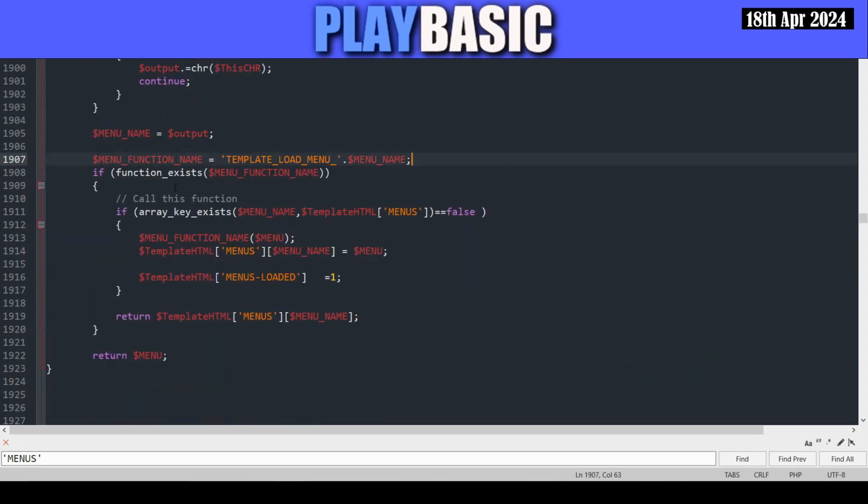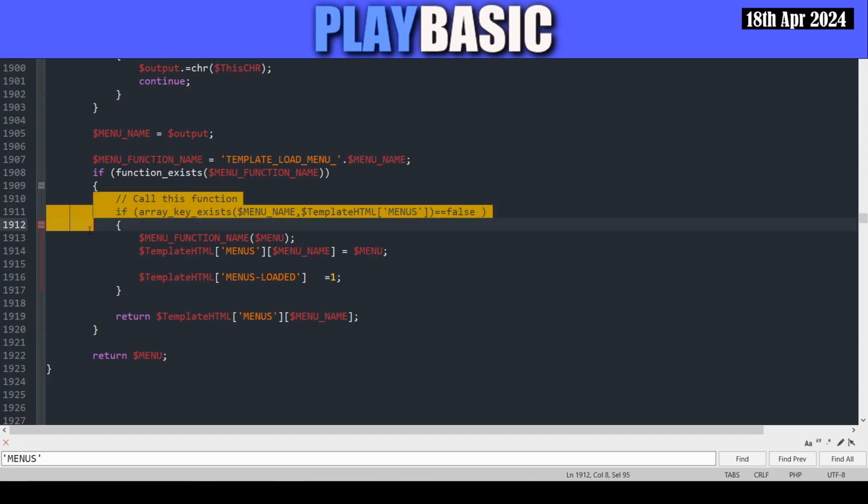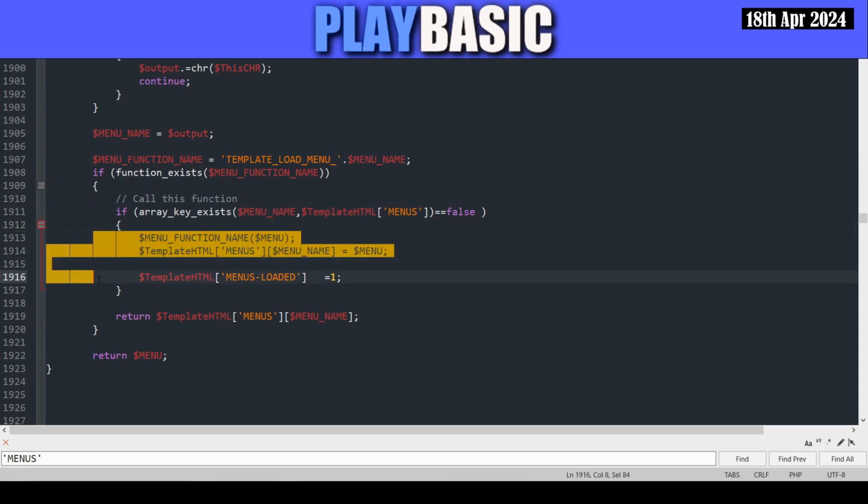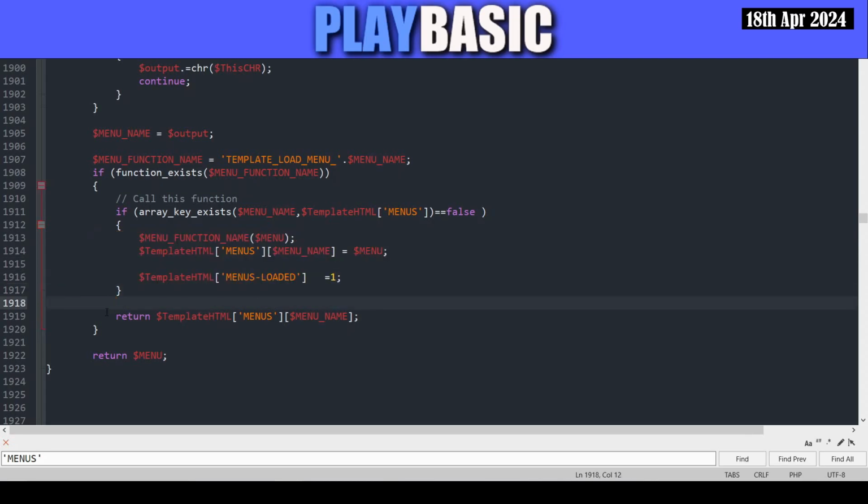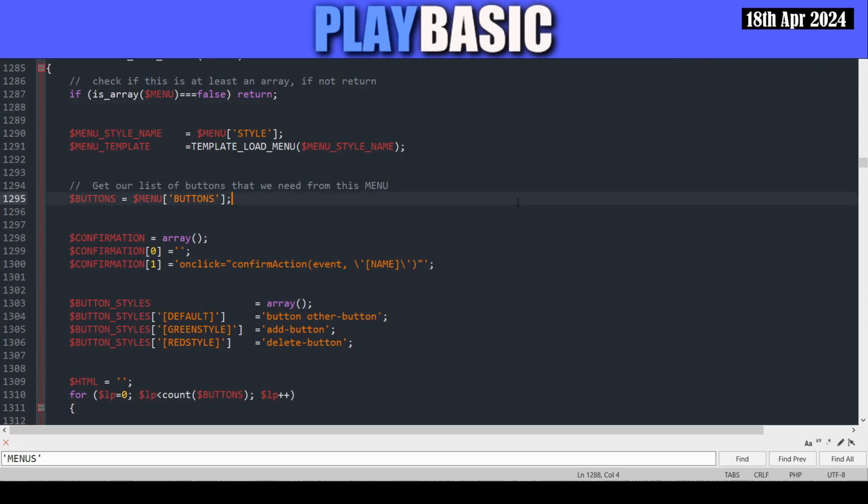So here we've got that structure. If we find the function, has it already been loaded? If it hasn't, we set this thing up, and if it has, we just return the one that was previously loaded. Back to here. This is doing the rendering now. We're taking the actual HTML blobs and piecing them together.